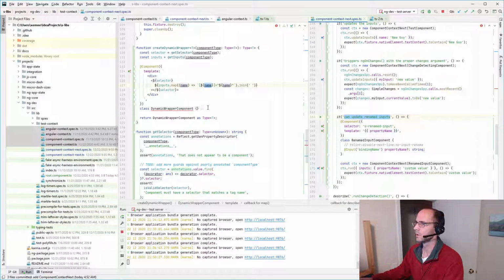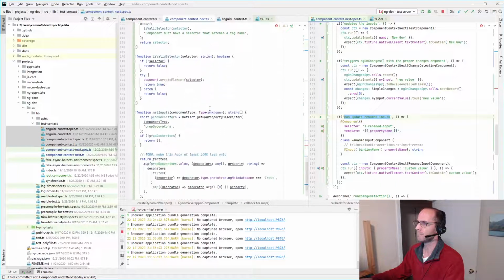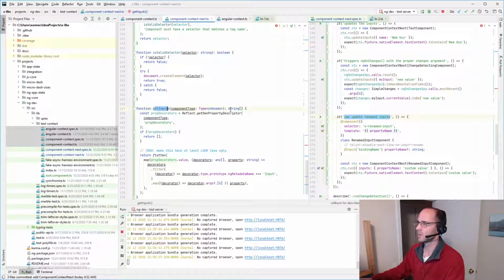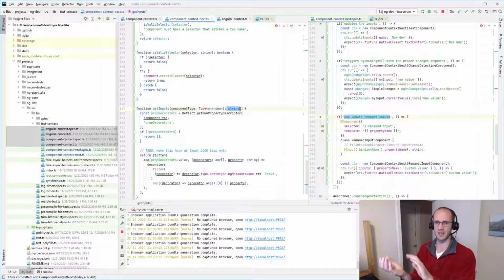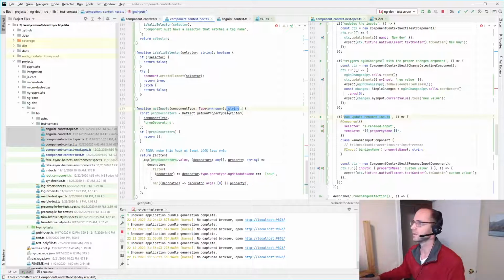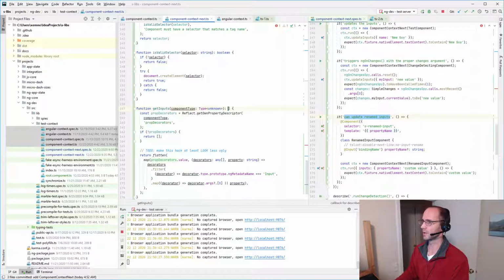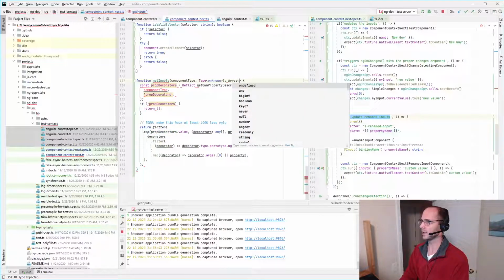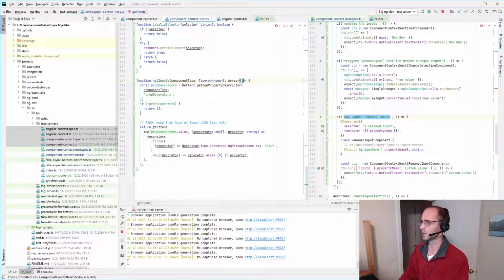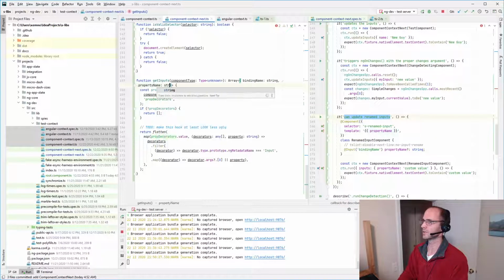So that means that down here where we get the inputs, we can't just return a string array. We're going to have to return some sort of array of objects that has the binding name and the property name both. Yeah, let's do that. So we're going to return an array that has an object in it with binding name, which is a string, and property name, which is a string.